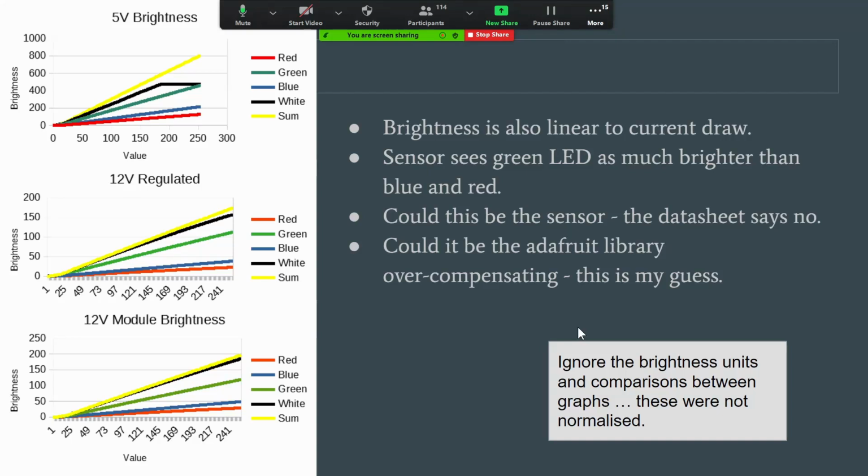So what do the results look like? I ran 3 tests. I used a 5 volt LED, a 12 volt regulated, and I have a 12 volt module, which is the 3 LEDs with a single 2811 chip that's being driven.